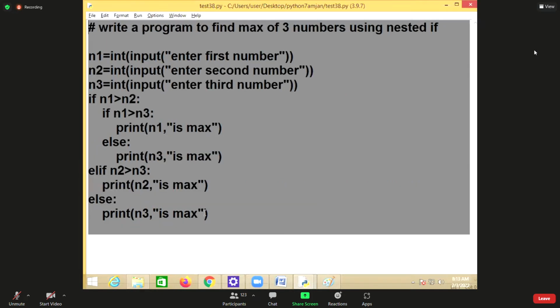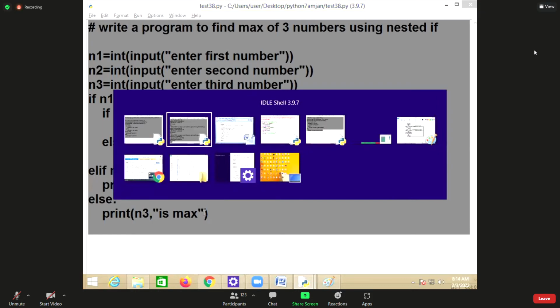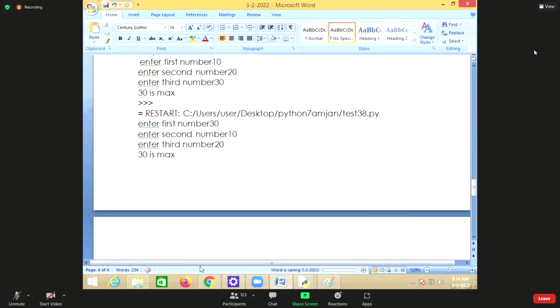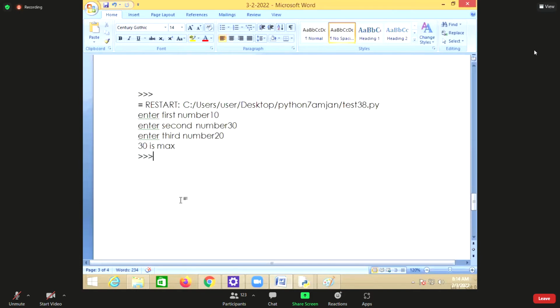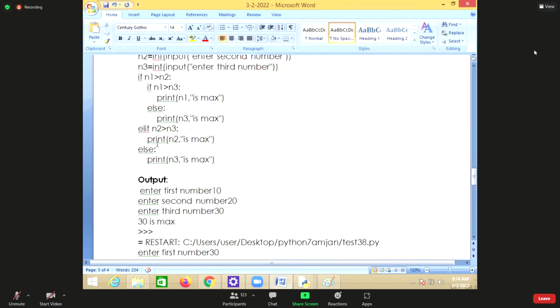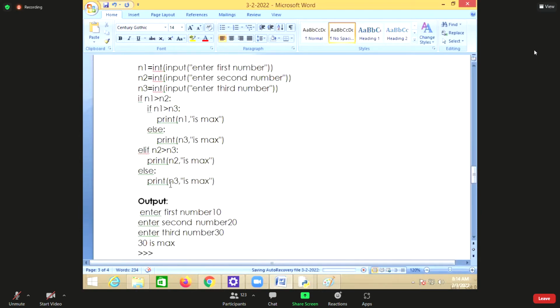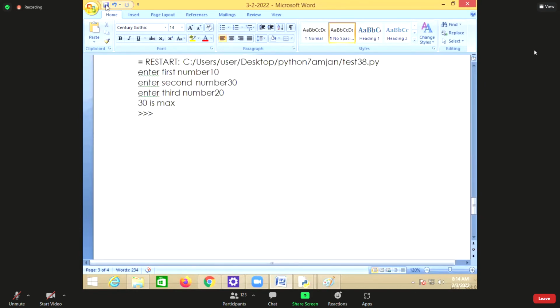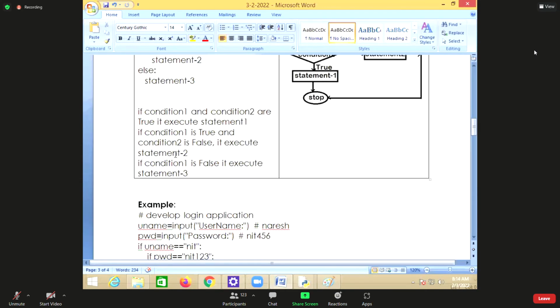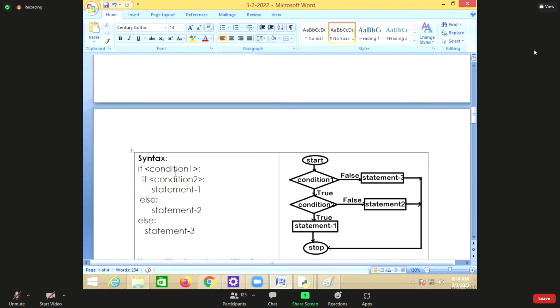Yes, the last else if is not required, but if you want, you can write it. No problem. Else if N3 is greater than N1, you can say N3 is max. Okay, right. This is what you call a nested if.